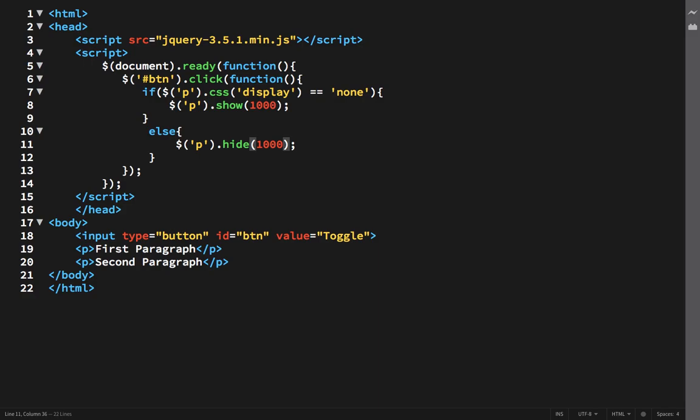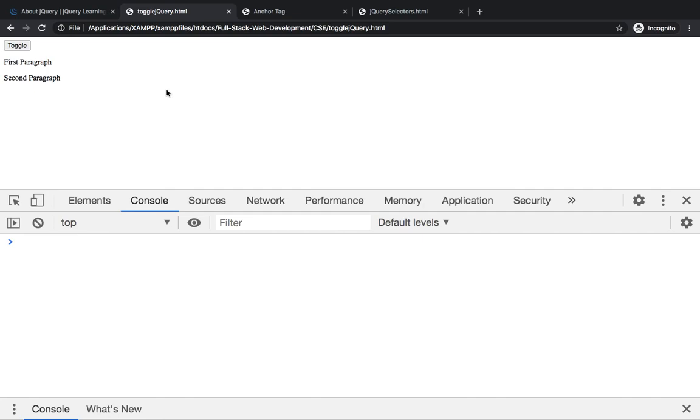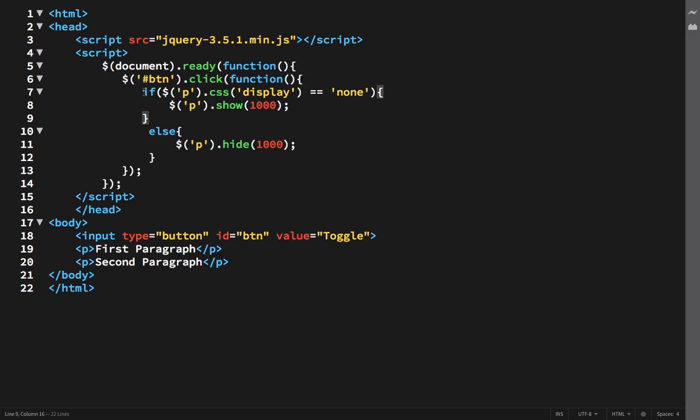Now let us execute this program. Here you can see there is the first paragraph and second paragraph, and then there is a toggle button. Let us try to click the toggle button. Now you can see elements are hidden. Again try to click this button and elements are shown, right? Not only this, you can use just the toggle function and avoid all these things. So for that what you have to do is remove this if and else.